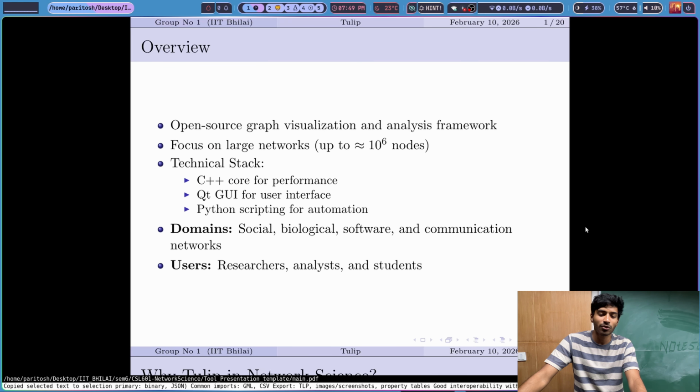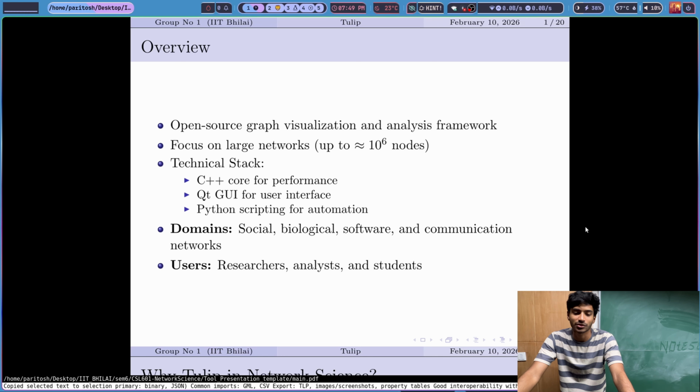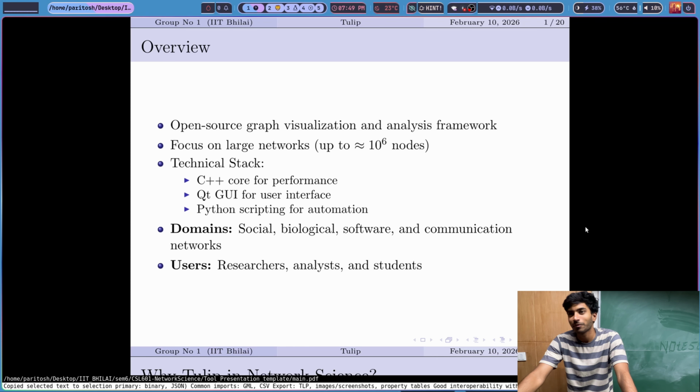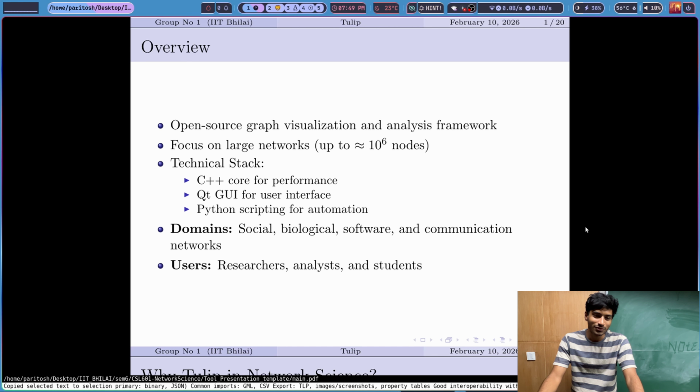It provides powerful visualization capabilities with various layout algorithms. It offers a plugin based architecture that makes it highly extensible. It includes built-in algorithms for graph analysis like clustering, metrics, and pathfinding. It's available on Windows, Linux, and Mac.